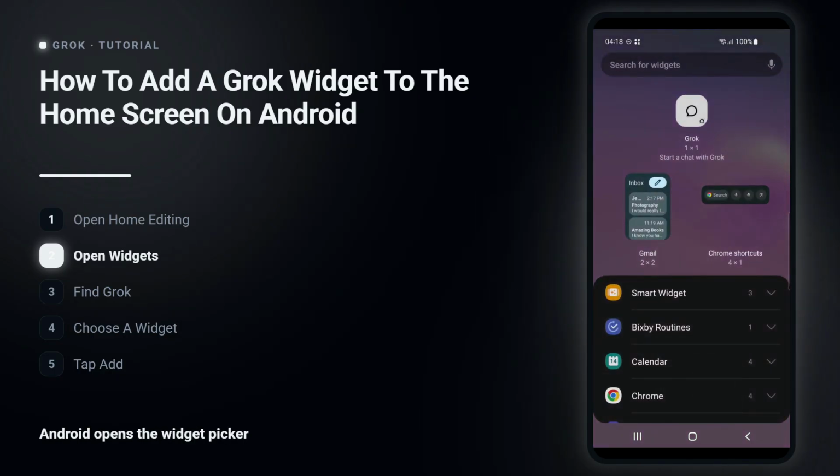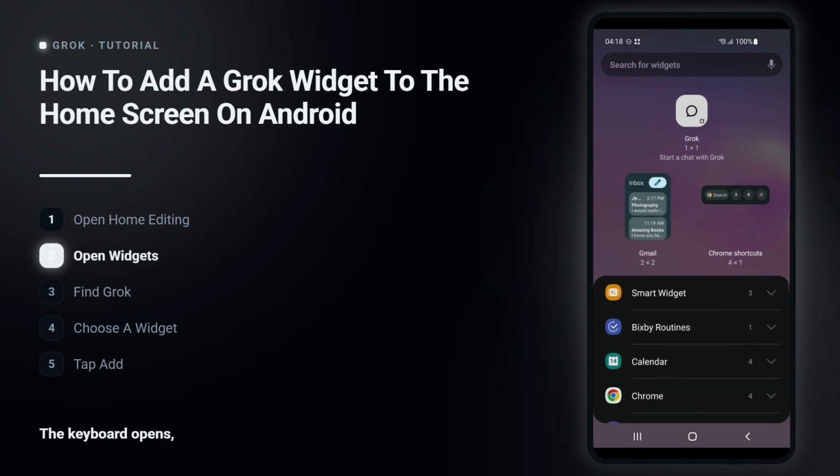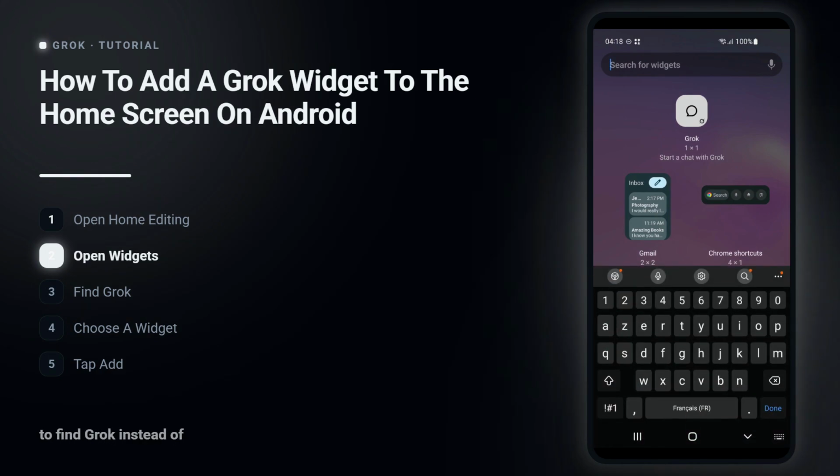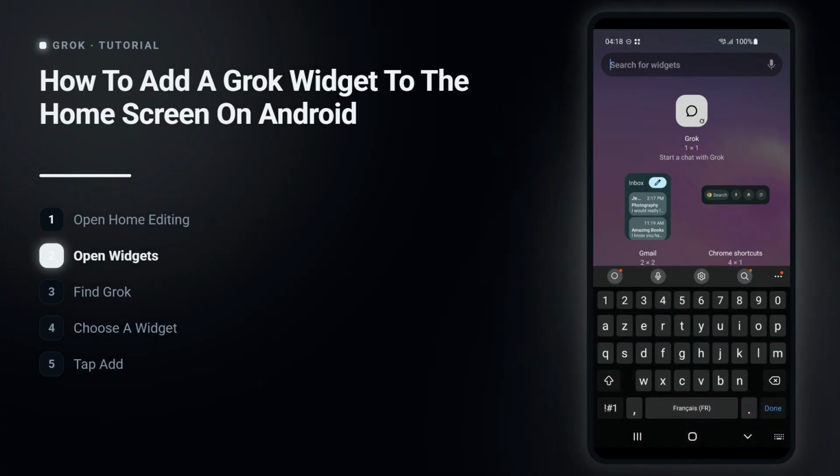Android opens the widget picker and shows previews from apps installed on the phone. Tap the Search for Widgets field at the top. The keyboard opens, giving you a quick way to find Grok instead of scrolling through the entire alphabetical list. Type Grok into the search field.